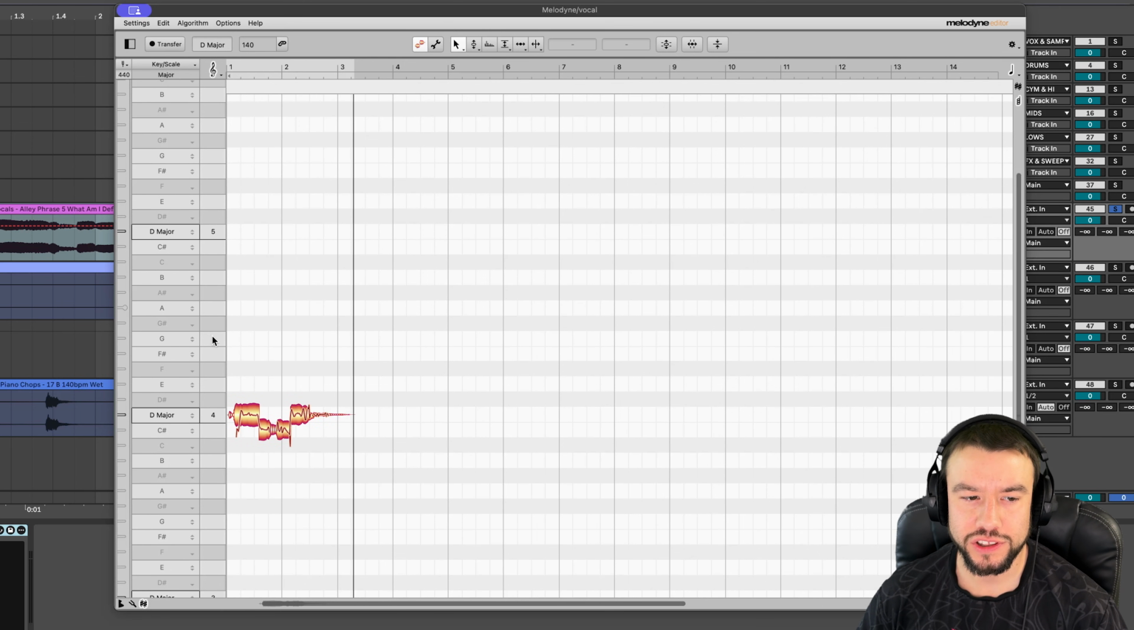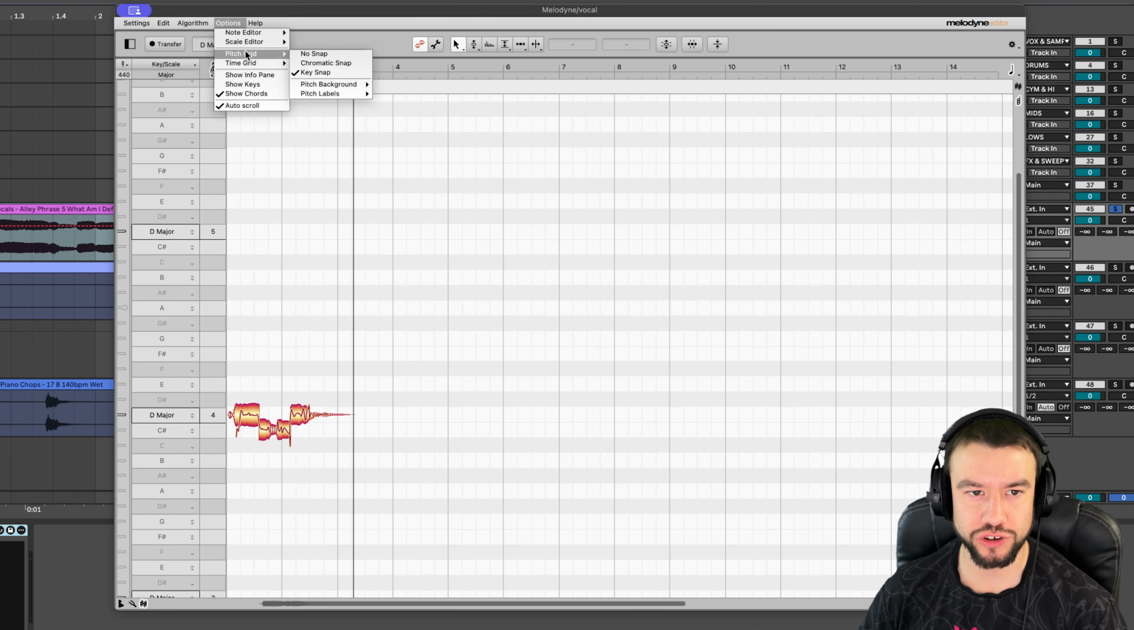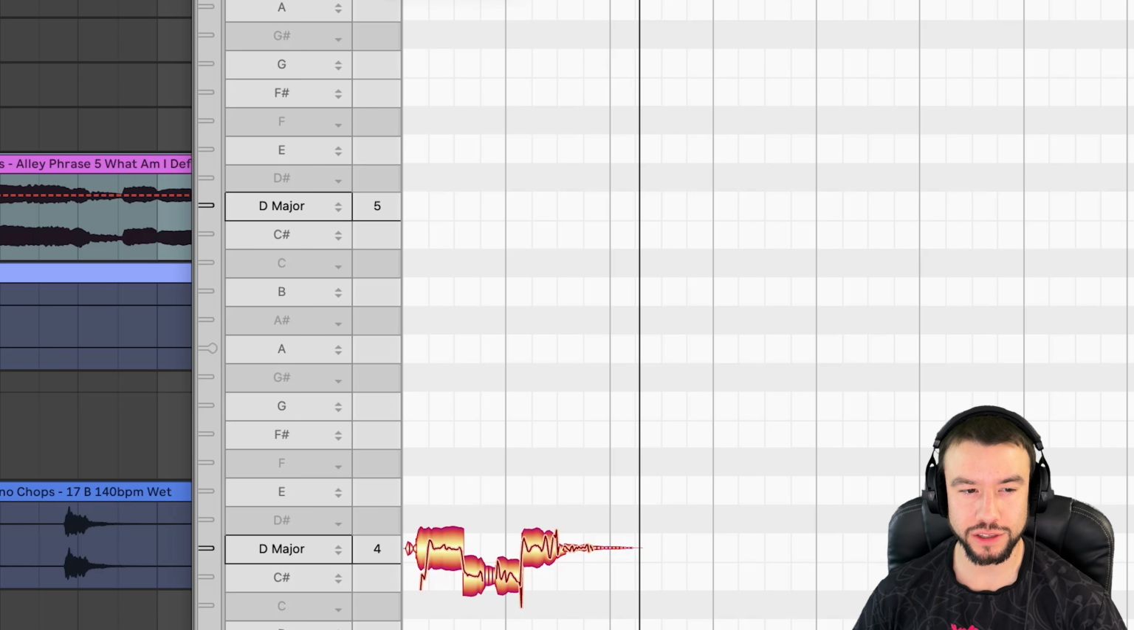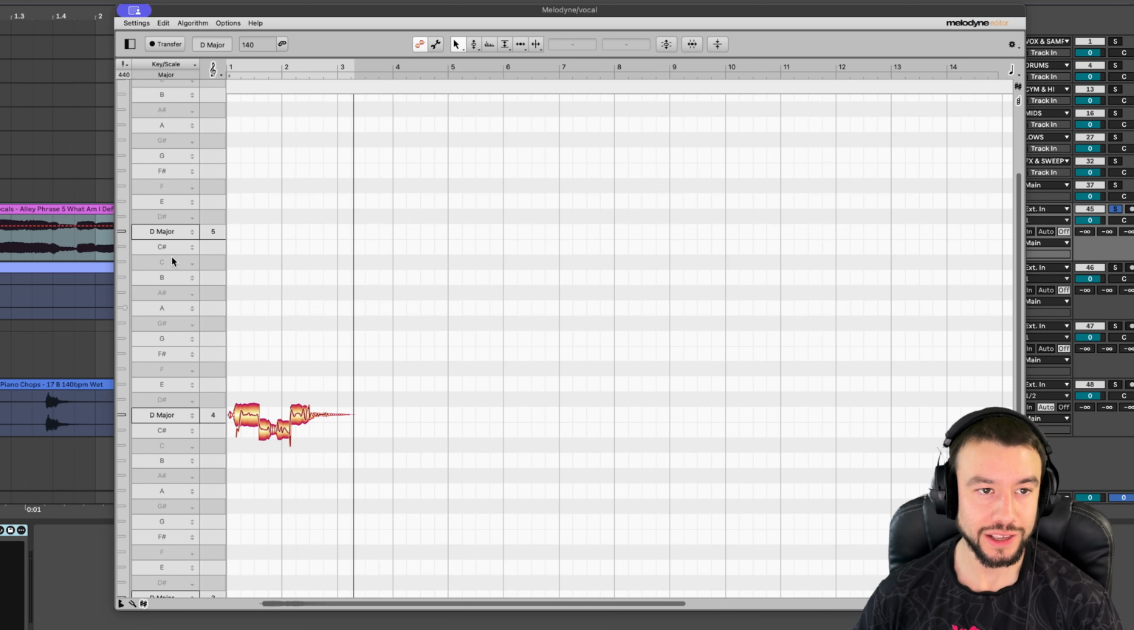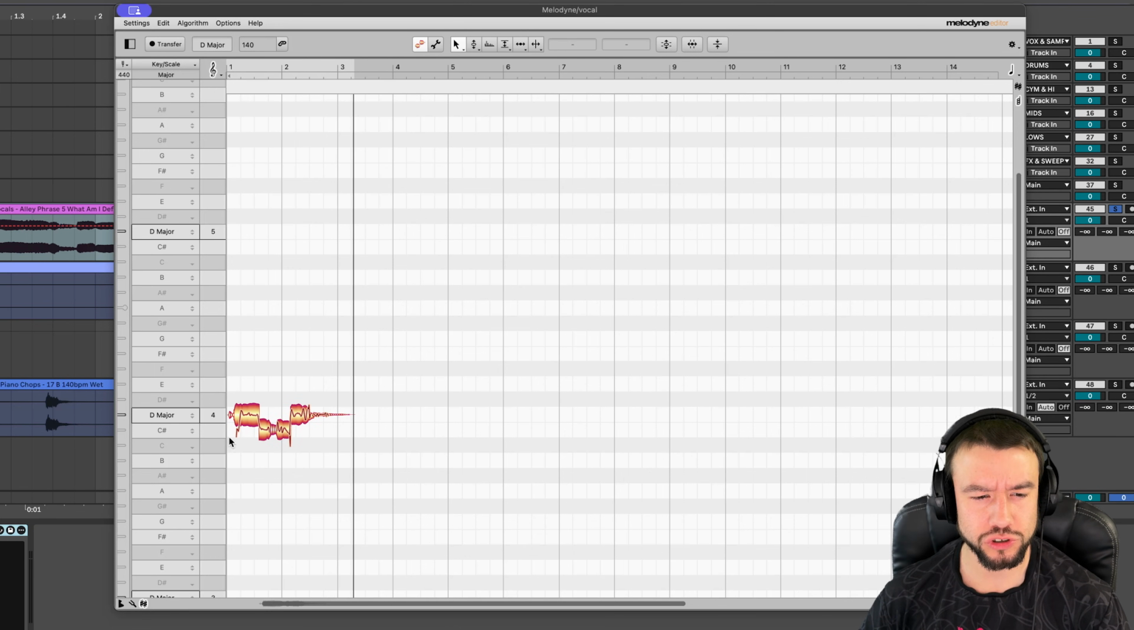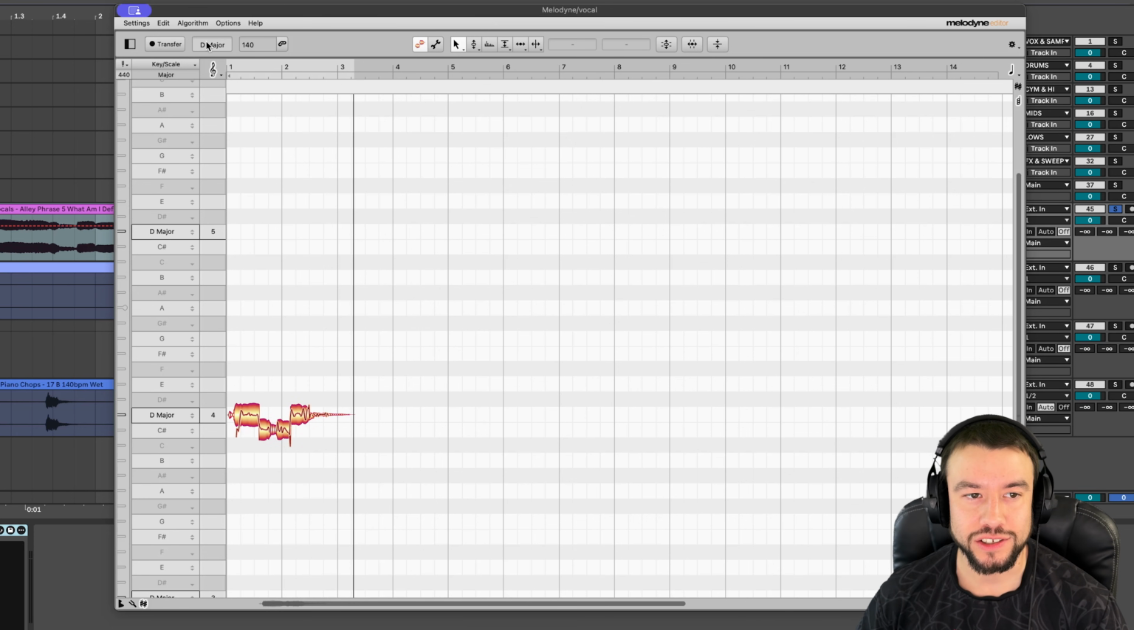Right now to the left, everything is being tracked in pitch. If you go to options, pitch grid, key snap, you can get this view where you see the highlighted and unhighlighted notes. That's important. Melodyne is also trying to guess or detect the pitch or the key up here, the scale. So it says D major.